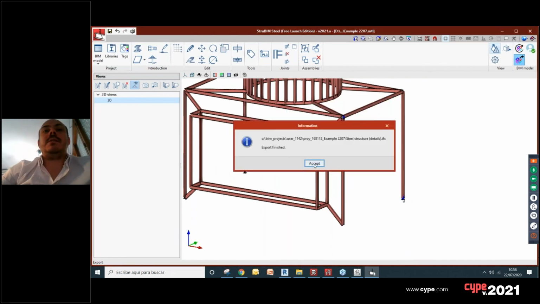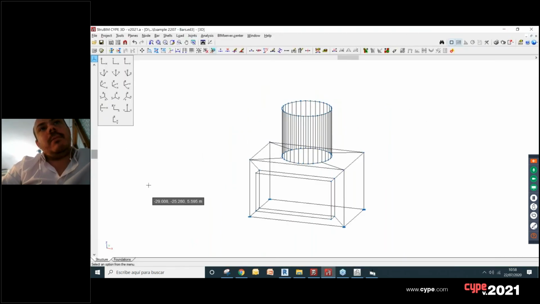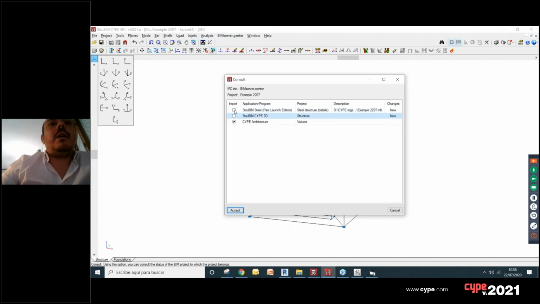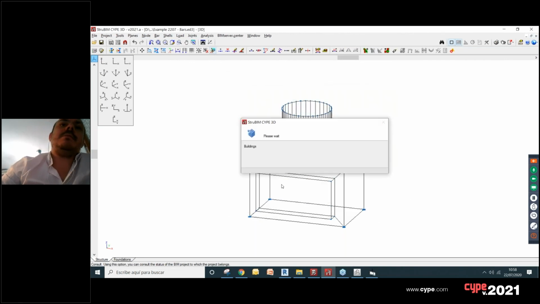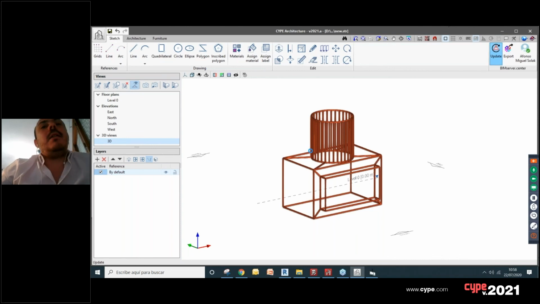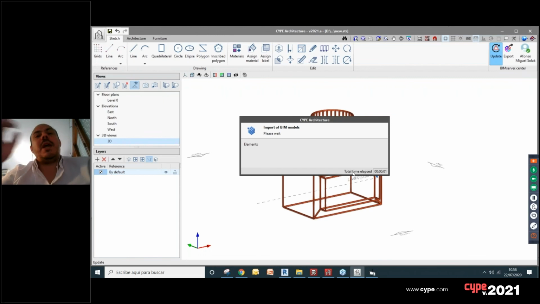Let's export that. It's already exported, and we can now come back to CYPE 3D and update that. Okay, so we can consult here, and we'll have the new StruBIM Steel file. Okay, I will accept that. And on CYPE Architecture again, if we update, it's flashing here. Now we have a new file that is the steel structure. Let's update that. And let's see what we have here. Okay.